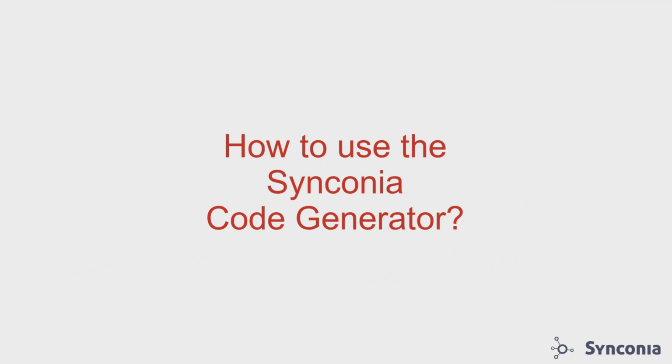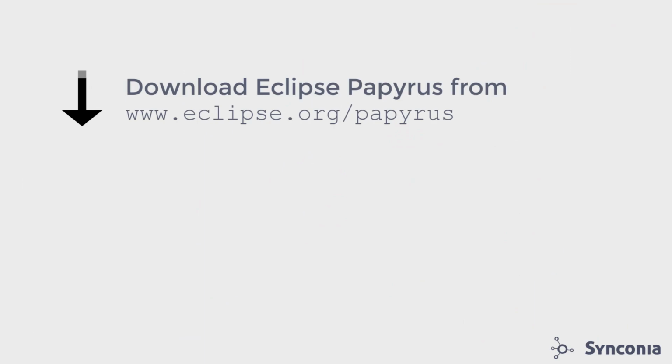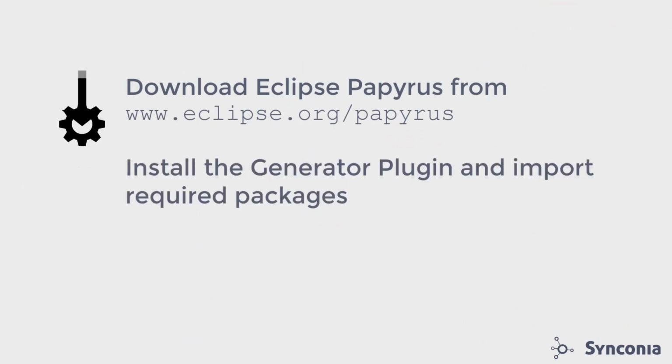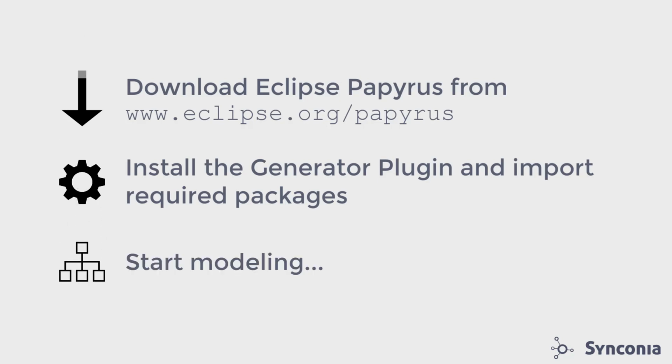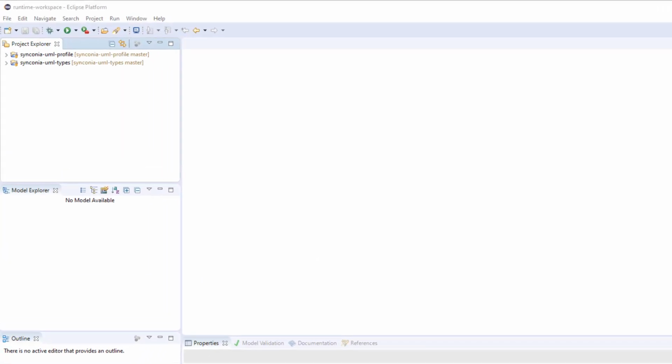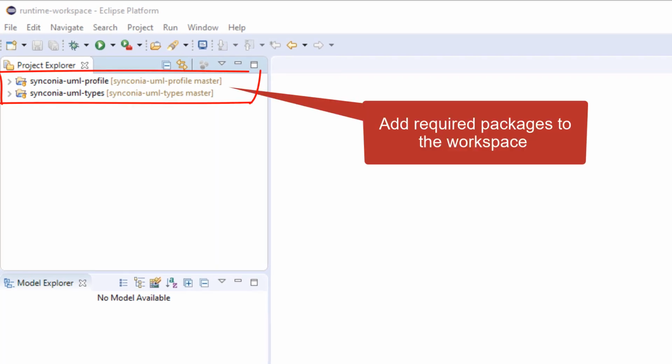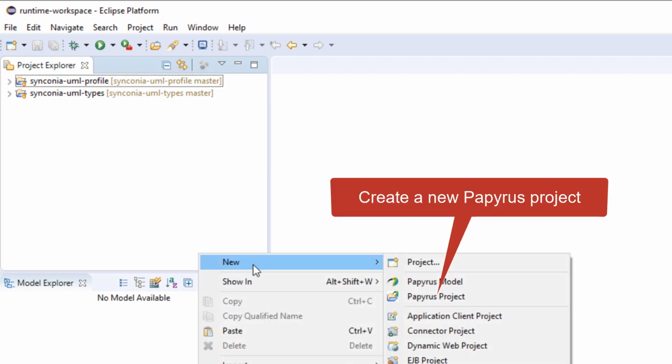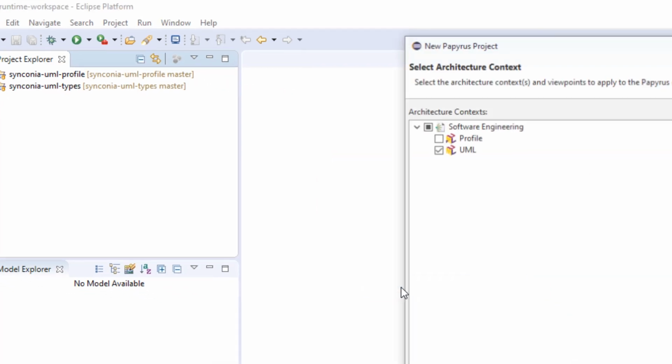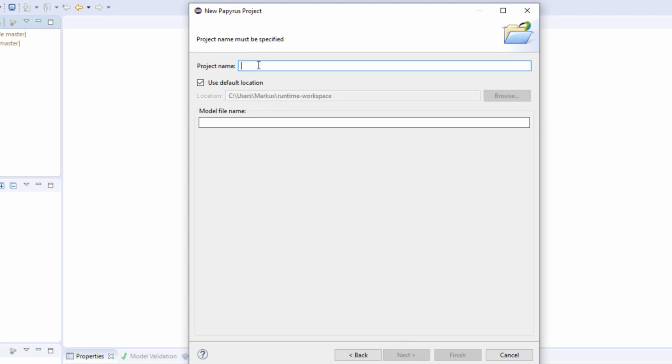How can you use the Synconia Code Generator? Download the Eclipse Papyrus platform, install the Generator plugin and import required packages, and then start modeling. Add the Synconia UML profile and the Synconia types to your workspace and create a new Papyrus project. Give it a name and configure the project to include the profile and types present in the workspace.